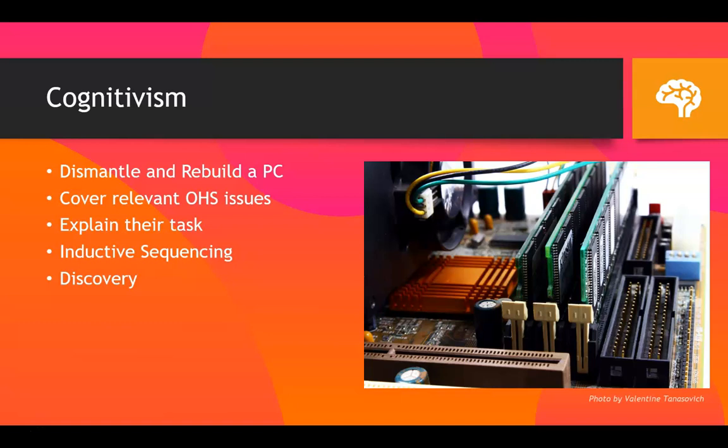Students are excited to dismantle and rebuild a PC, and after covering relevant OH&S issues, I let them go for it. They are to completely dismantle the computer, show me so that I can provide some feedback, and then reassemble it. The learning is not provided by the teacher, but independently arrived at by the student.